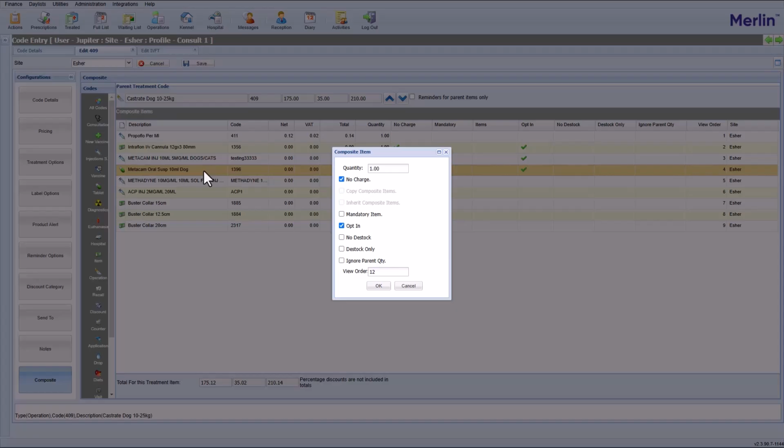Whether the item is going to be destocked, whether the item is displayed on the history and subsequently on an invoice. So that one might sound a bit odd and it relates to destock only here. But what it means is that all of the consumables, such as even your needles, your swabs, can all be included and they can be destocked, but not necessarily need to show on an invoice.